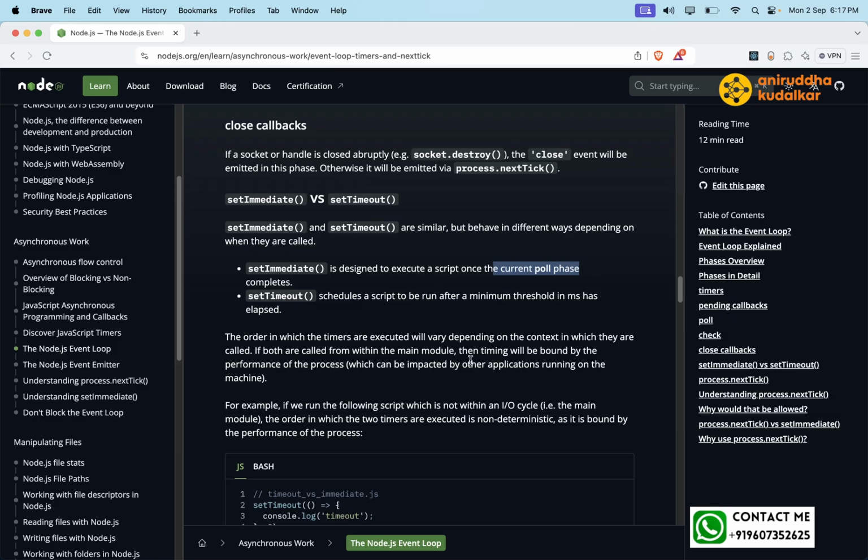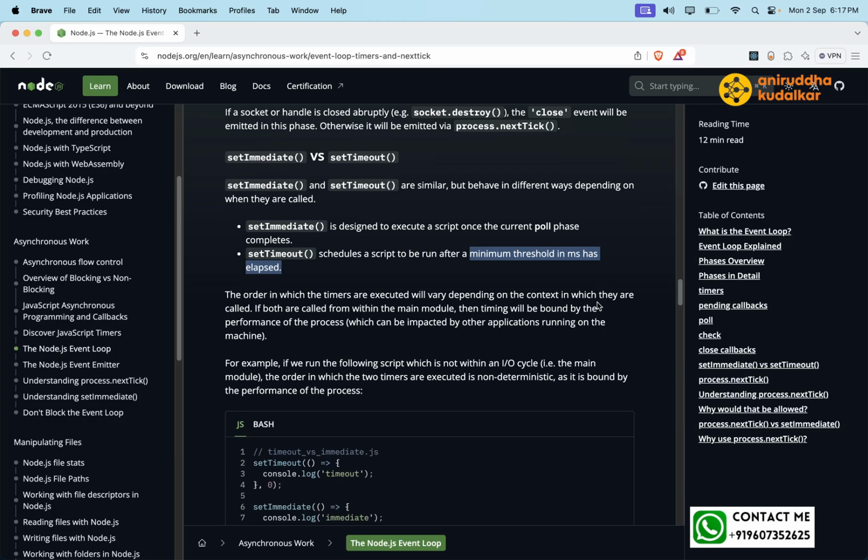setTimeout schedules a script to be run after a minimum threshold in ms has elapsed. The order in which timers are executed will vary depending on the context in which they are called. If both are called from within the main module, then timing will be bound by the performance of the process.